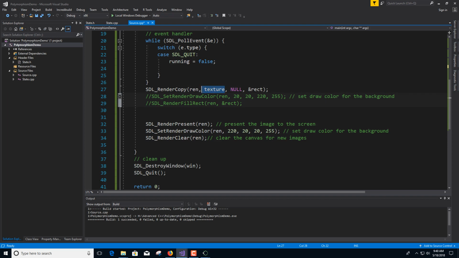This is how we put an image on the screen, or on the canvas really. We do a render copy. There's another function called render copy EX that you can use to spin the image if you want to rotate it. You can flip it, you could do a horizontal flip or vertical flip or both. So render copy EX is another option if you want more than just putting the image on the screen. Setting the draw color, we could draw or fill a rectangle. And we also use setting that draw color to clear the canvas to a specific color.